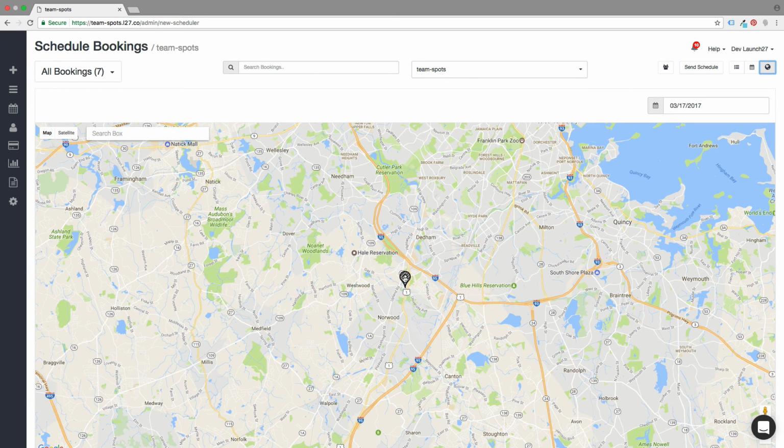This is not going to be the last of the improvements we make to the scheduler or to the whole scheduling experience in Launch27. This is just some of the stuff that we had on our backlog, and we've been trying to get this stuff out as soon as possible.